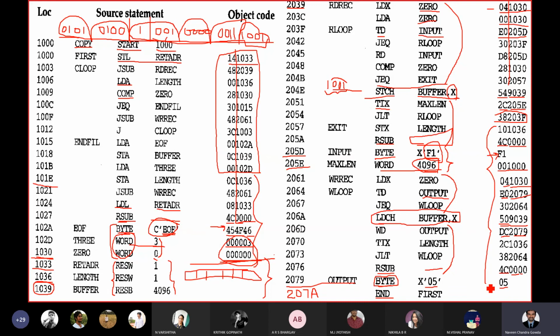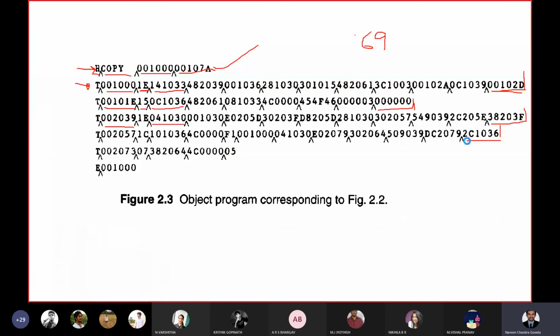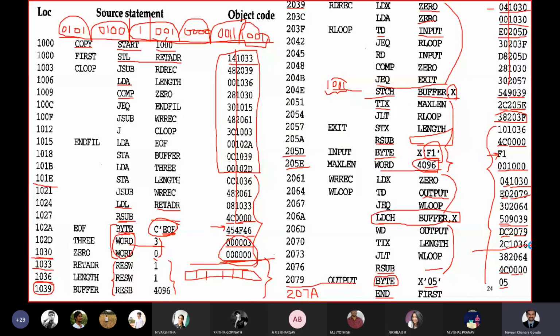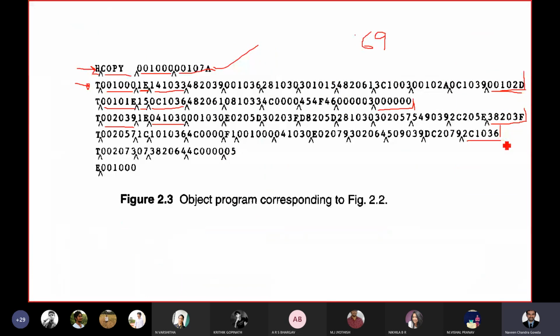Once you reach this 2C1036, that text record may not become full. I mean to say, it may not become 69. It may be only 67. Fine, no problem. But you can't divide this and continue writing here again. You should not do that. Maximum length is 69, but in any text record it may become 67, 68, 66, no problem. But you cannot exceed 69 in any text record, for which you need to initialize a new text record.